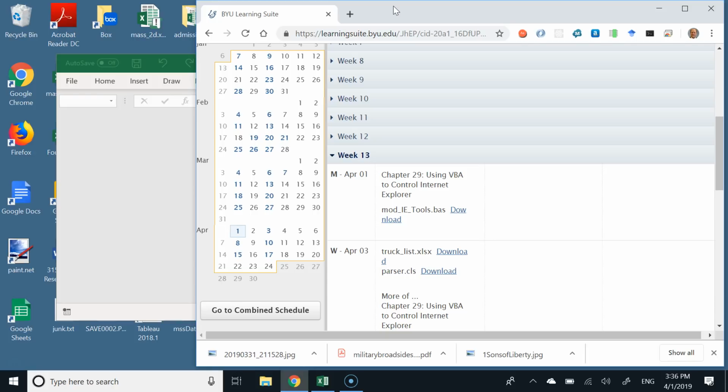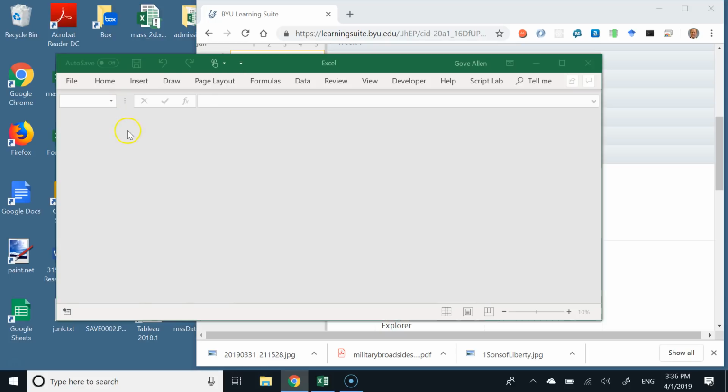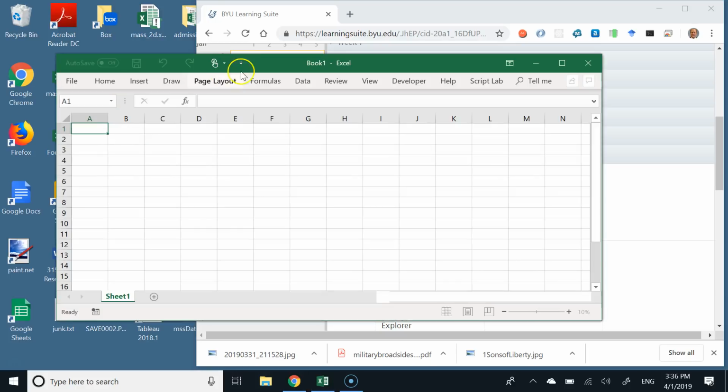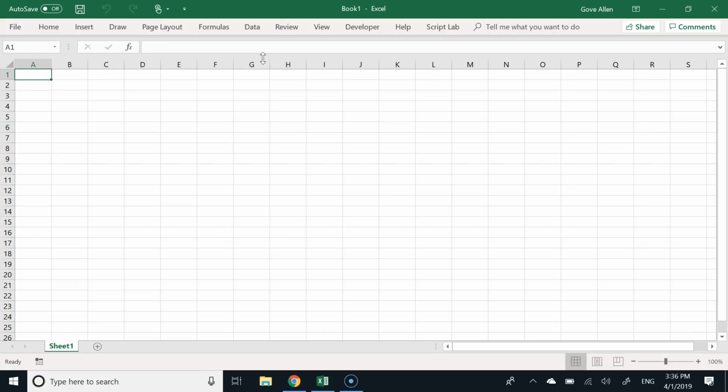This module, we'll take a close look at some of the code in this module today, but it's really just code that I've written to kind of facilitate working with Internet Explorer, to make it a little bit easier. So I'm going to just do a blank workbook, and we'll import this module.